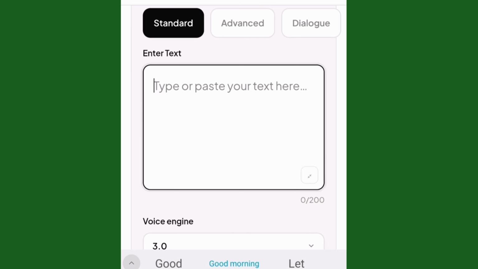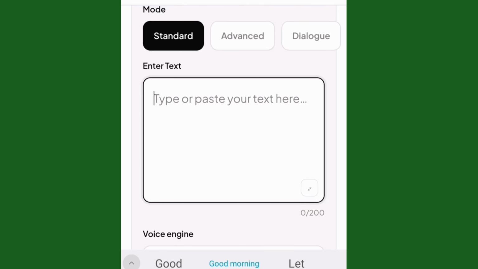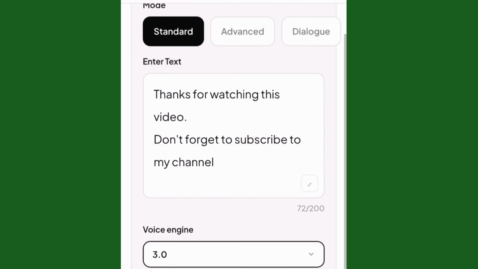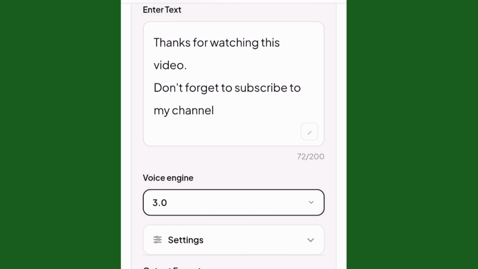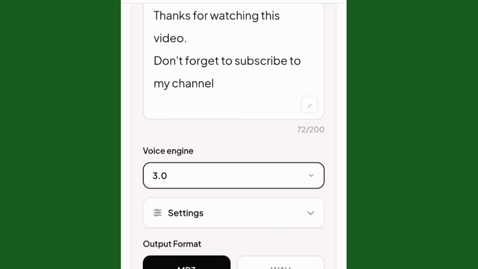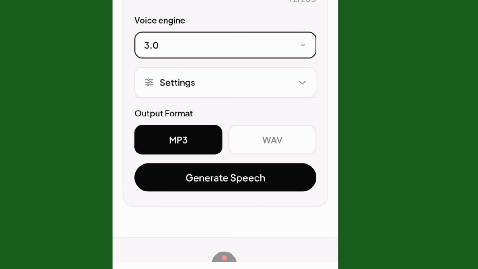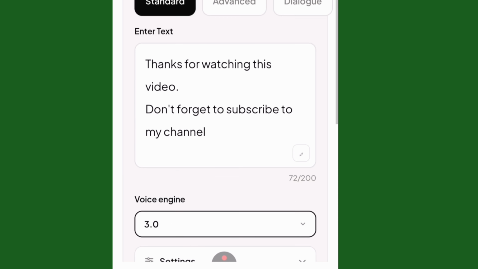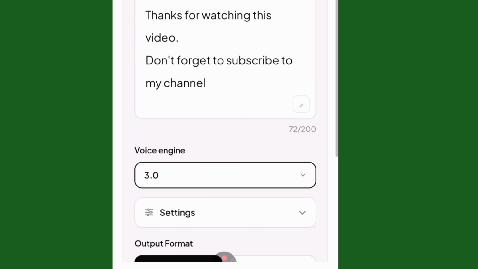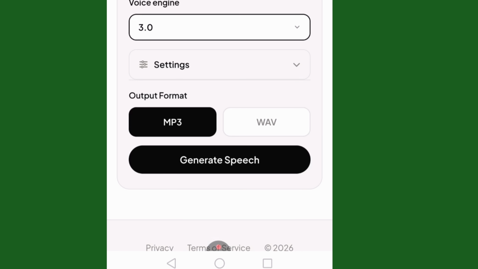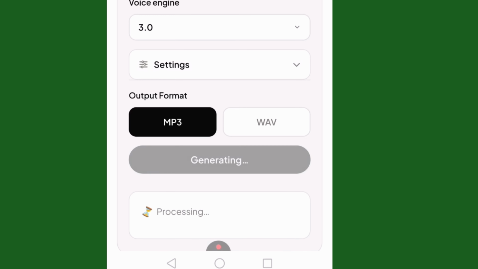So when that is done, you add your text, like what you want to say. I will just type voice engine. I will choose 3.0. And then output format, I will choose MP3. And then when that is done, I will click on generate. So when that is done, I will click on generate speech.